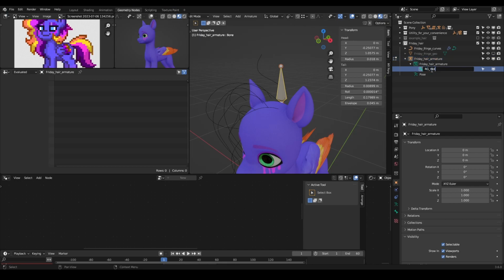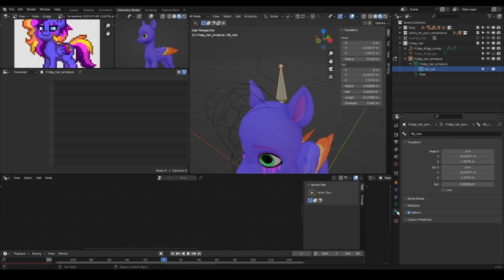RG root. RG is my personal way of naming things. It means rig. It means it's a utility bone. It doesn't do any actual deformation. It's just here to, you know, exist. So you'll see why. So yeah, that's the first bone.